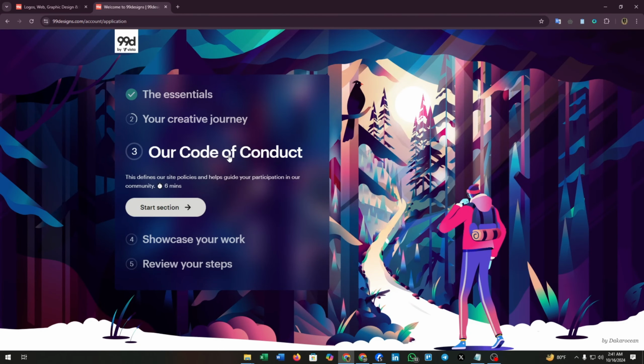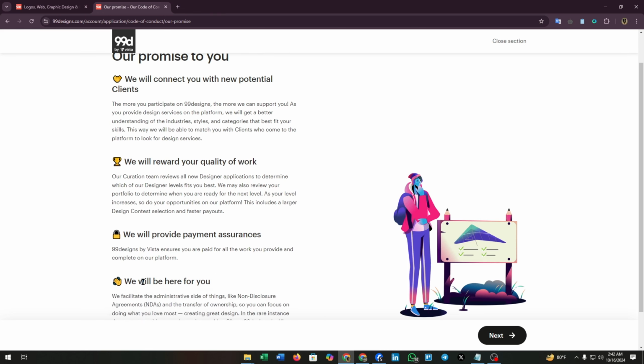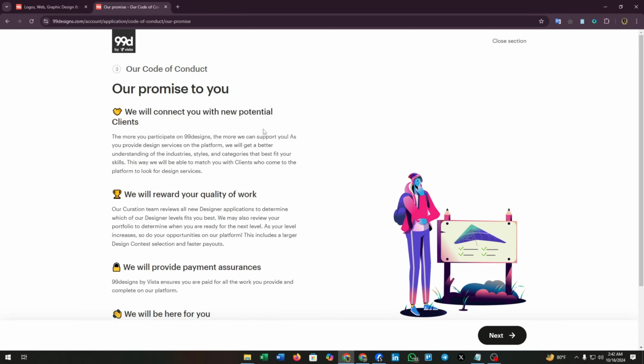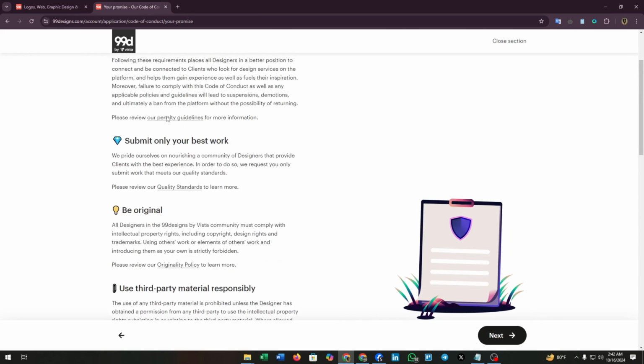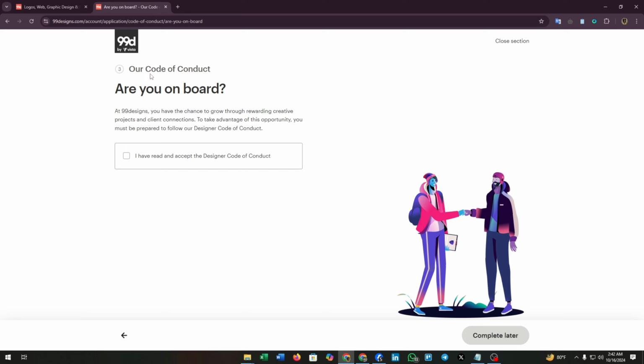In this third step, you will see our code of conduct. This defines our site policies and helps guide your participation in our community. On this page, you can learn about the policies of 99designs, and they will teach you about their community standards and the terms. When you finish reading the terms and conditions, then click on next.